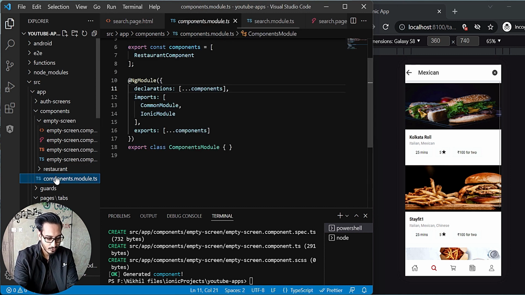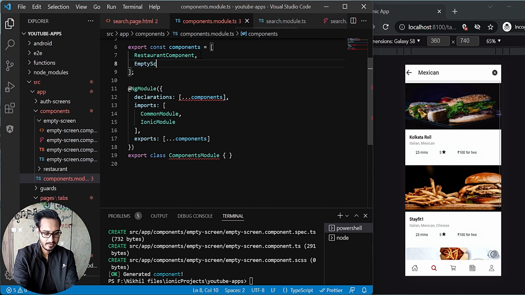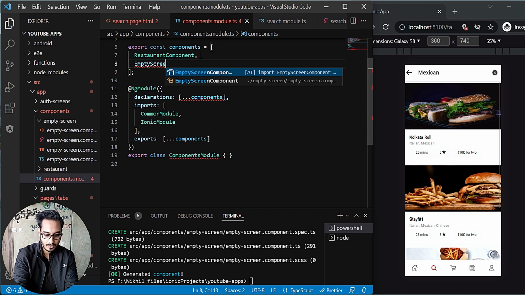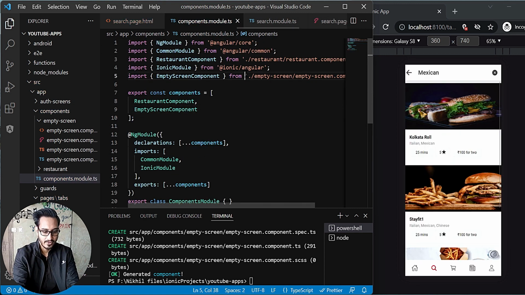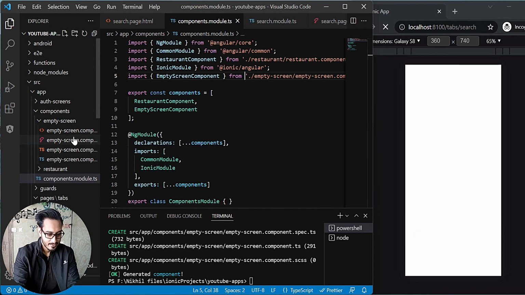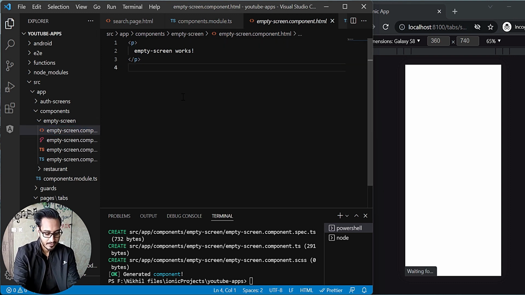So, let's go to our components.module.ts, and out here in our constant I'm going to have it, because it will be used in more than one place. That is why it should be passed out here. Empty screen component, get it from the second one or the first one, whichever you like, but it needs to be imported. Fine, now it is imported properly and we can use it very nicely. So we can use the Ionic components also now. So that's a pretty good thing.